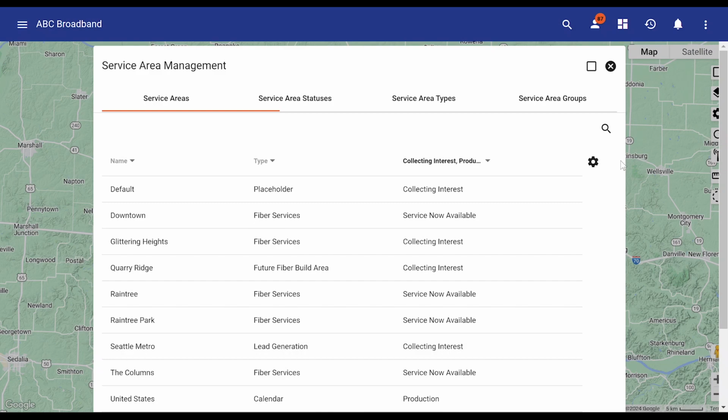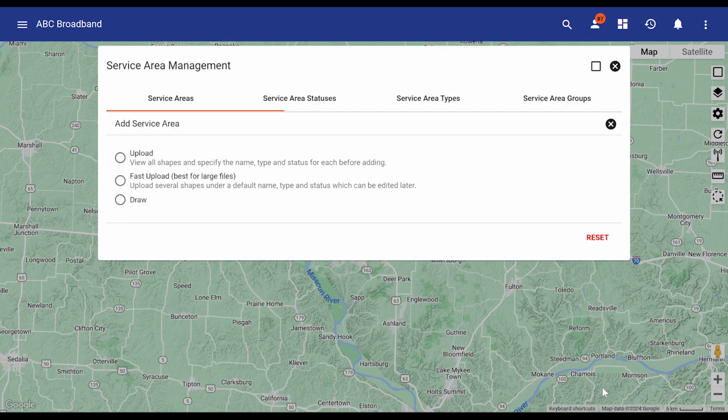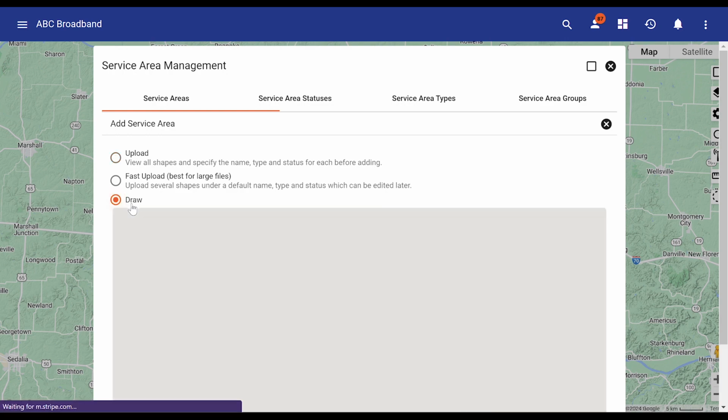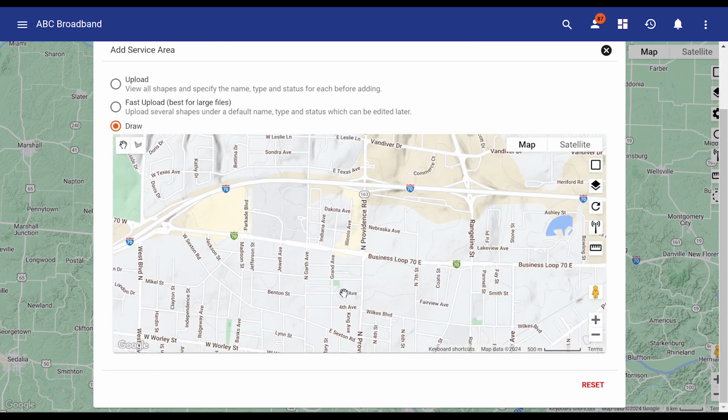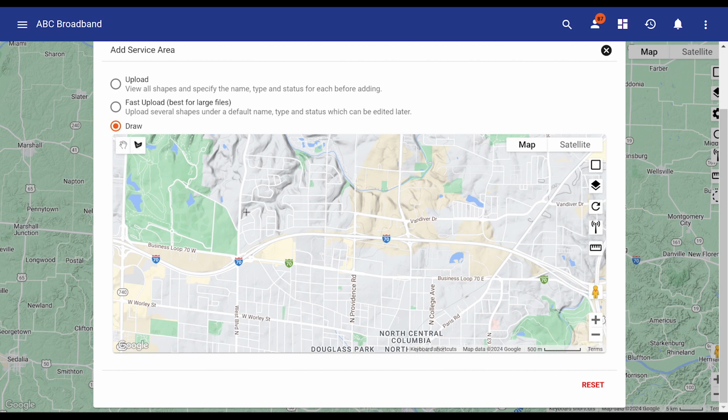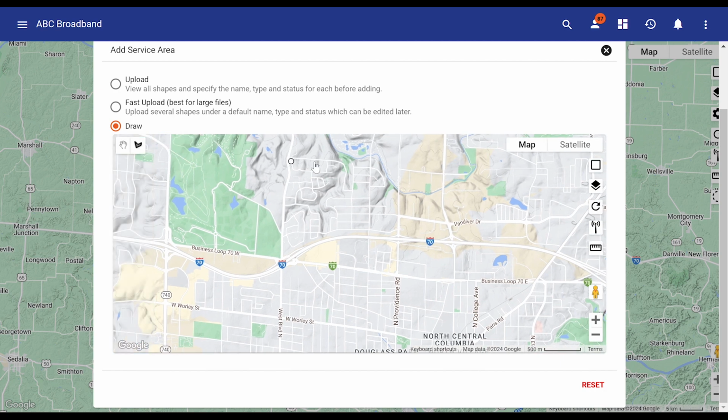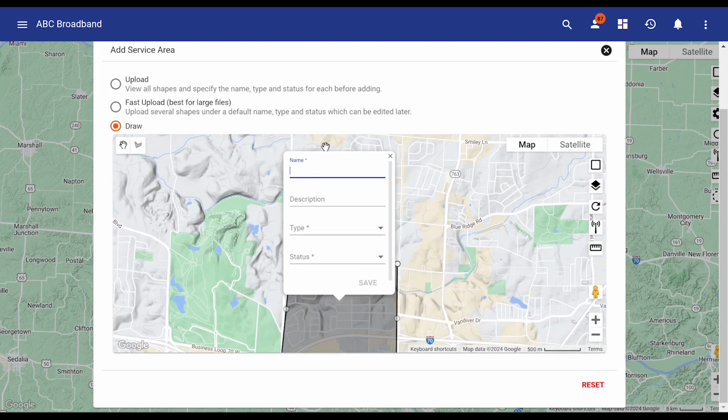shopping cart. To add a new service, start with either uploading a KML shapefile to the system, or if a shapefile is not available, you can simply draw a polygon shape directly into the system using the Google Maps interface. The following information is needed when adding a new service area: service area name, description, type, and status. The name of a service area can be anything, for example, a city, a neighborhood, or a specific group of locations fed by a fiber service area.